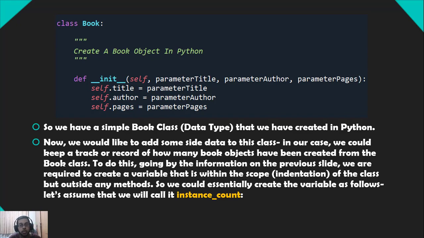Now, we would like to add some side data to this class. In our case, we could keep a track or record of how many book objects have been created from the book class. To do this, going by the information on the previous slide, we are required to create a variable that is within the scope indentation of the class but outside any methods. So we could essentially create the variable as follows. Let's assume that we will call it instance count.